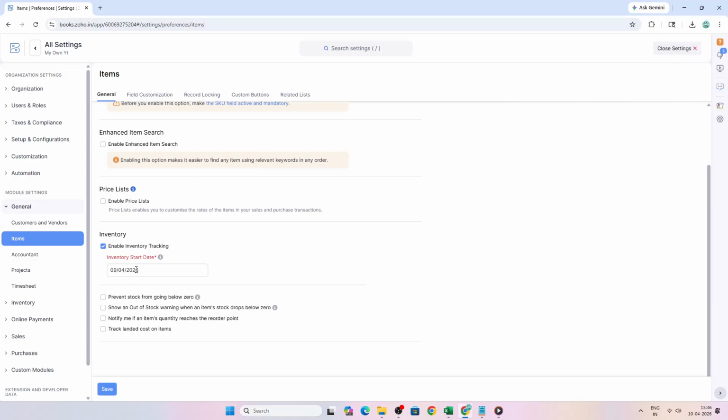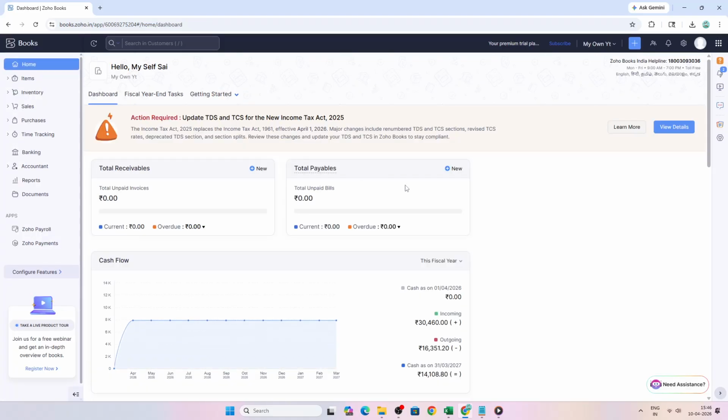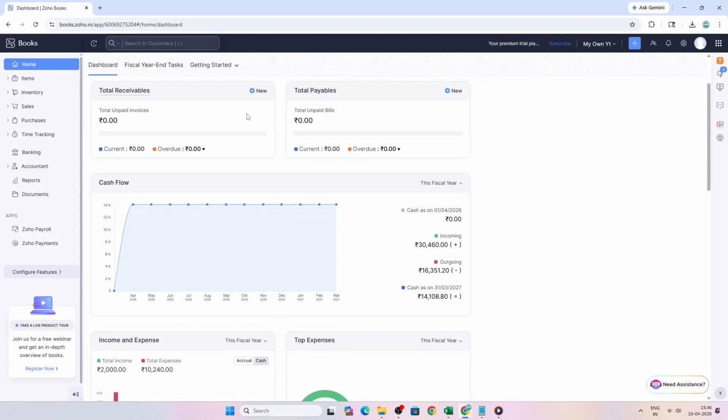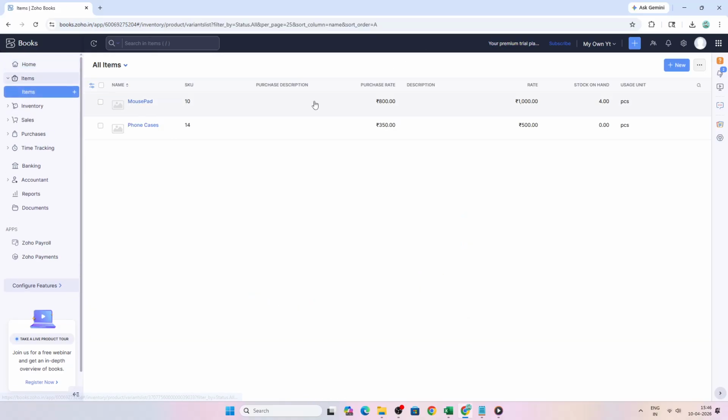It's best to enable this before you enter transactions that affect stock, so the system can value items correctly from the start. If you are already using Zoho Books, plan to review your items right after enabling to make sure they're set up for tracking.